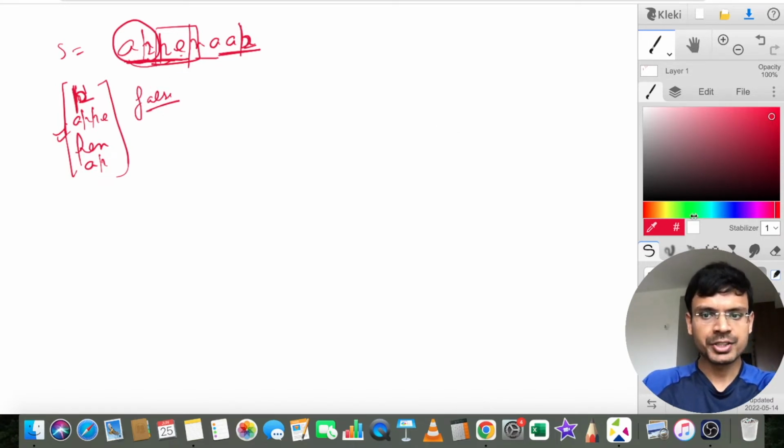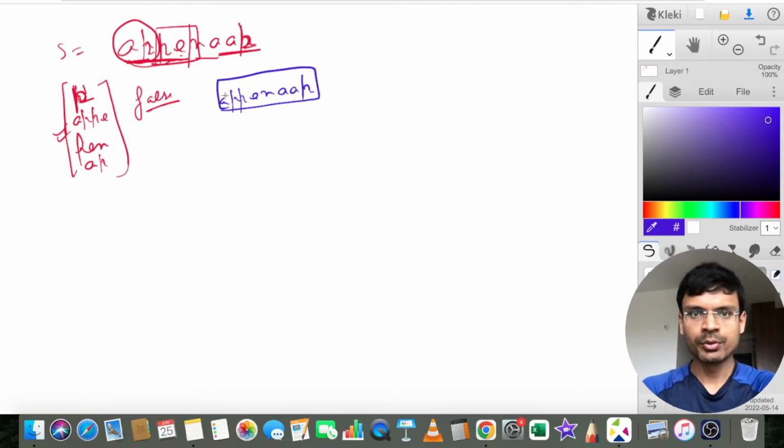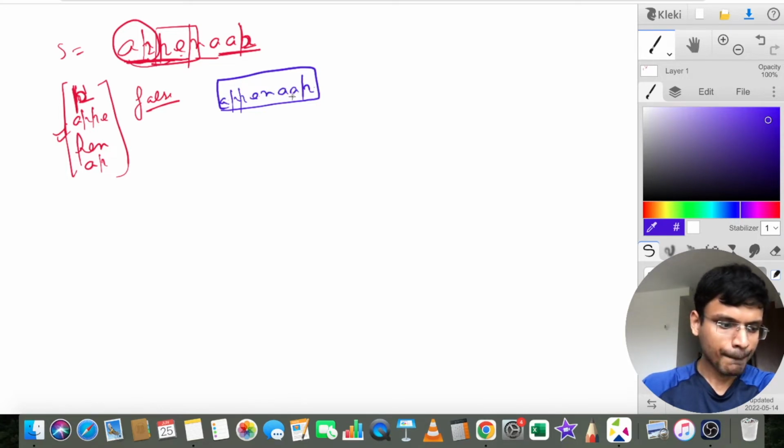So how the recursion will come into this picture, I will try to draw a recursion tree. If we are given a string a p p e n a a p, we have to tell whether we are able to construct this whole string using the words in the dictionary or not. So the length of this string is 1 2 3 4 5 6 7 8. The length of this string is 8.